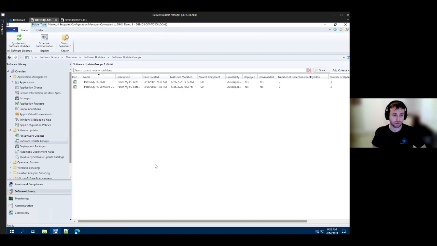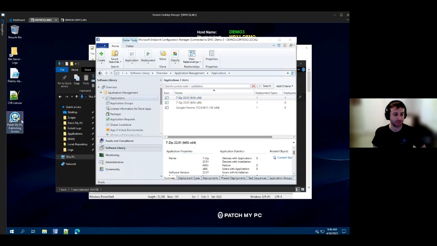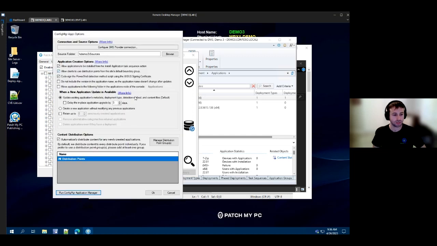And that's it for the software updates. I want to talk about the Config Manager apps real quick. So we did deploy a Config Manager app, but I did want to talk about those options in Patch My PC for the app creation. So in Patch My PC under options, these are the options I was discussing earlier. We've got the update existing application metadata deployment type. This means it will update in place. The other option that I mentioned earlier, create a new application without modifying previous applications. This will create a new application every single time in Patch My PC or in Config Manager.